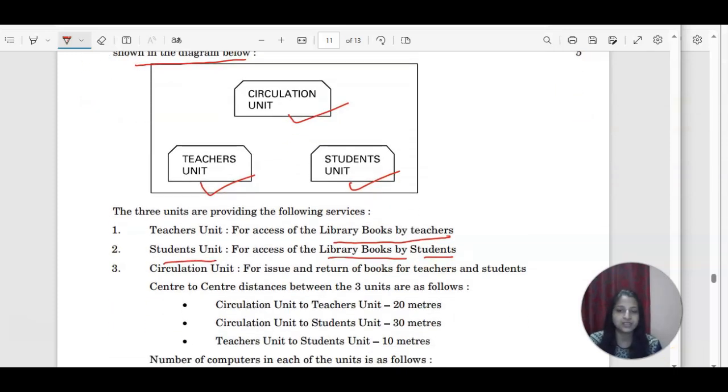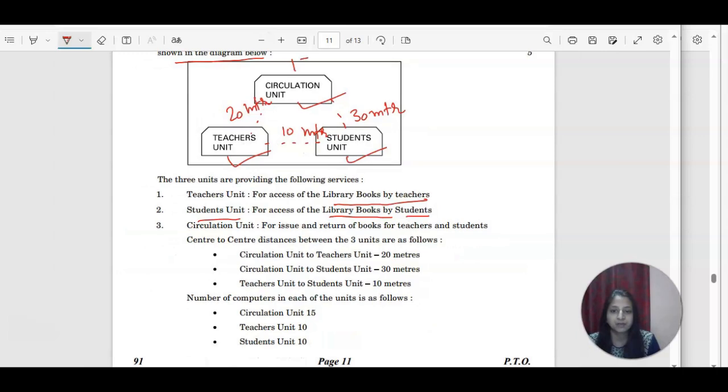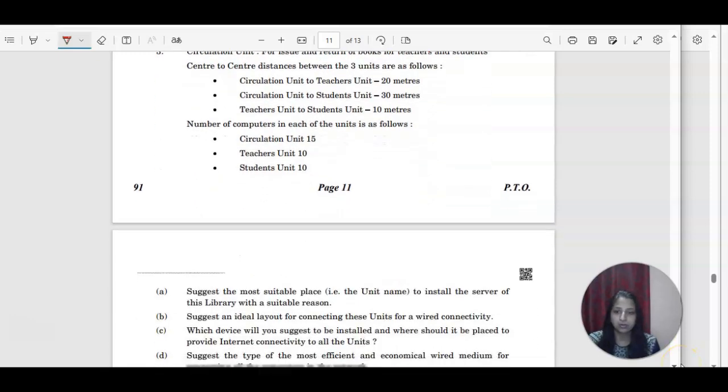So now we will check the distance between the 3 units. Circulation unit to teachers unit is 20 meters. Then circulation unit to student unit is 30 meters. And the teachers unit to student unit is 10 meters. Now the number of computers in each unit is as follows. The circulation unit has a total of 15 computers and the other two both have 10 computers. So it moves to the next one.